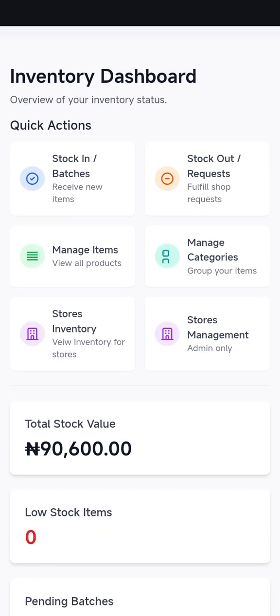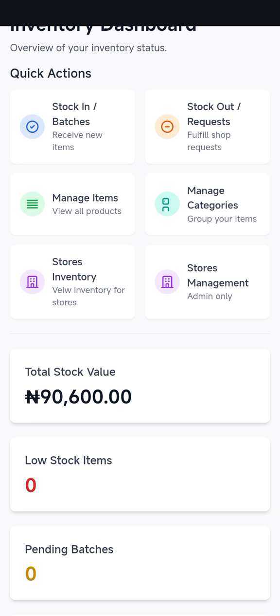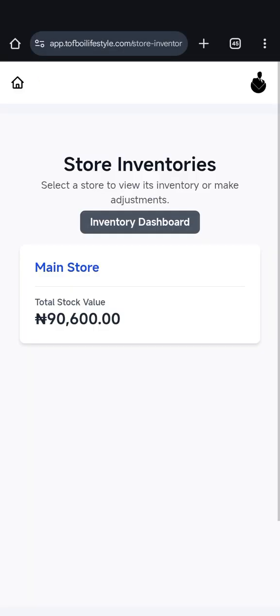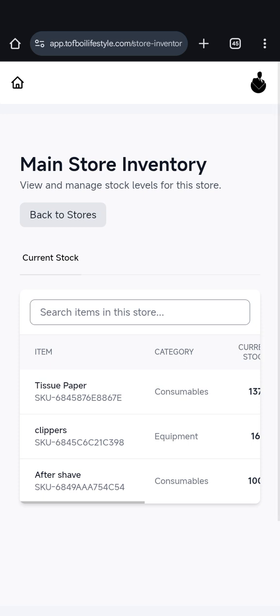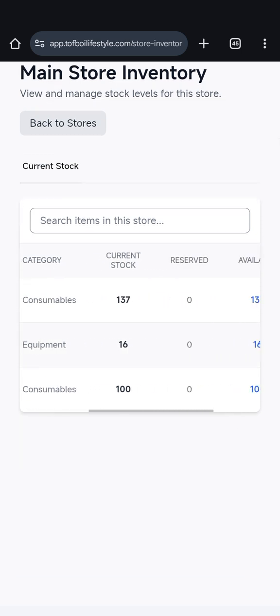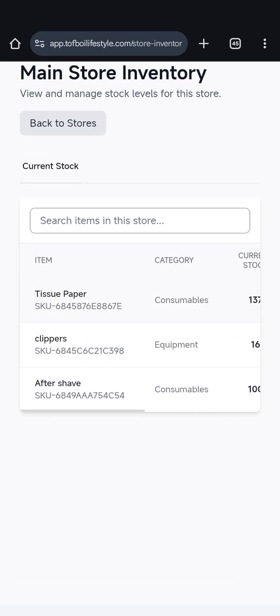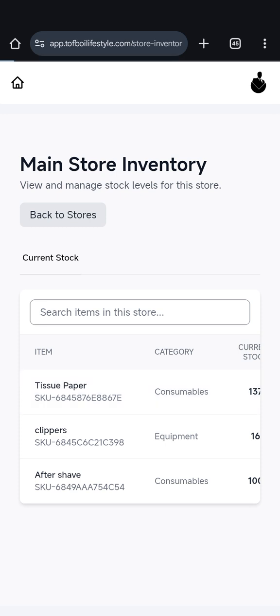But let's say we want to actually see what is inside a store. We head to stores inventory, this option here. Click on store inventory. Now you can see we have one store here. We click on that main store. Now inside main store, we can see how many clippers we have, how many aftershaves we have, how many tissue papers we have. All these are inside the store now. So let's say I'm done here. Head back to the home.